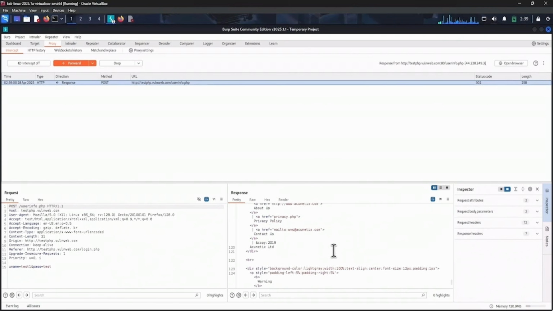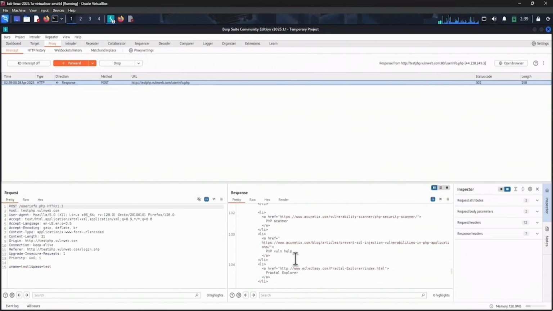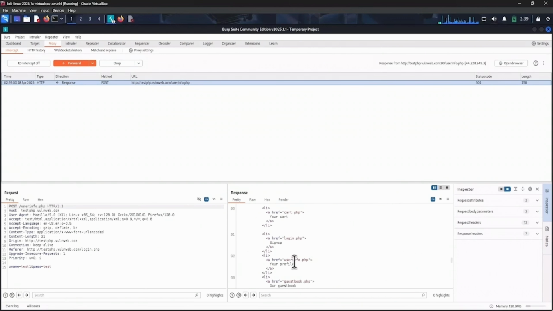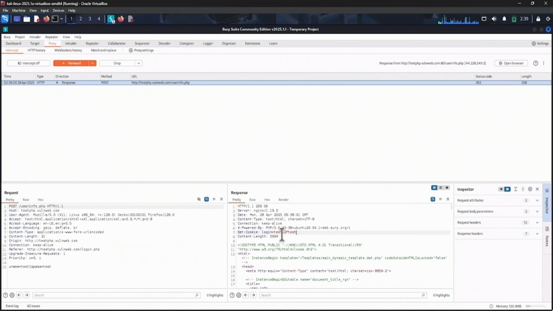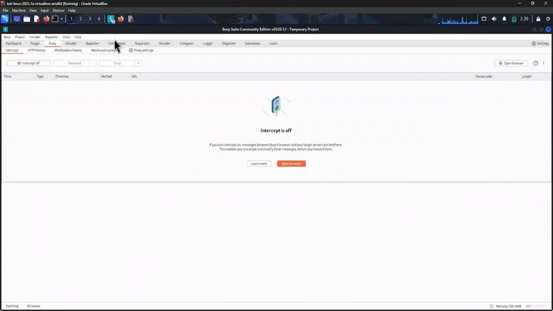Here's the key step. Let's replace the 302 Found response with the 200 OK response that you copied earlier into Notepad. This simulates a successful login. Paste the saved 200 OK response in place of the current response. Then, click the Forward button at the top.